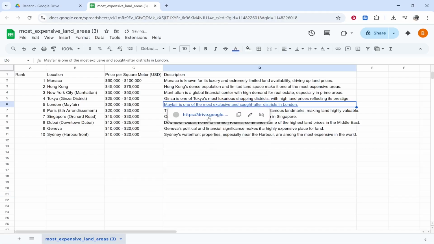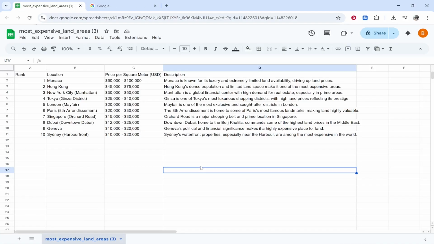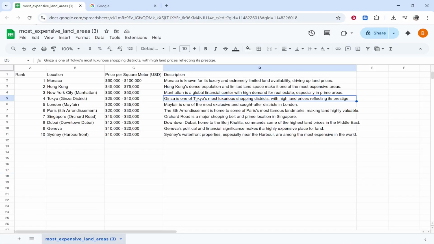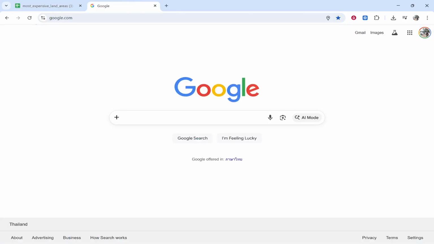In this video, I'm going to show you how you can insert a PDF link into a cell in Google Sheets. So here I have my example Google Sheets and I'm going to add the PDF link to one of these cells.